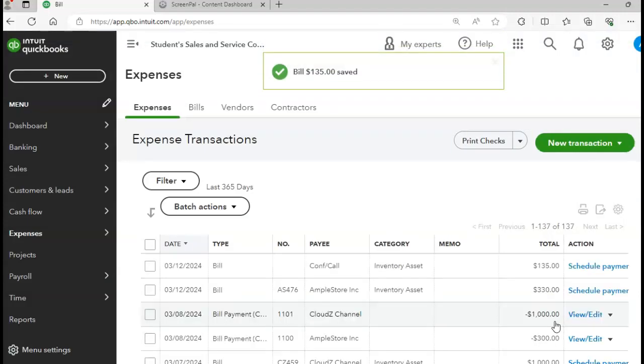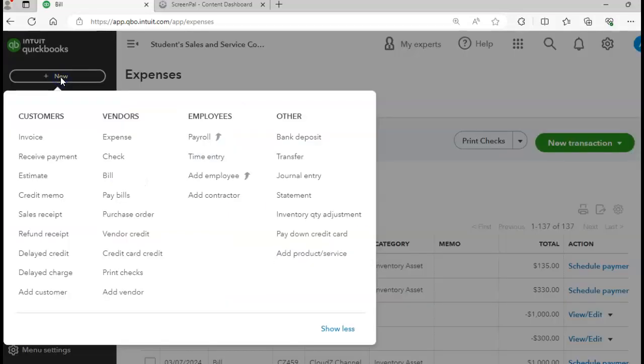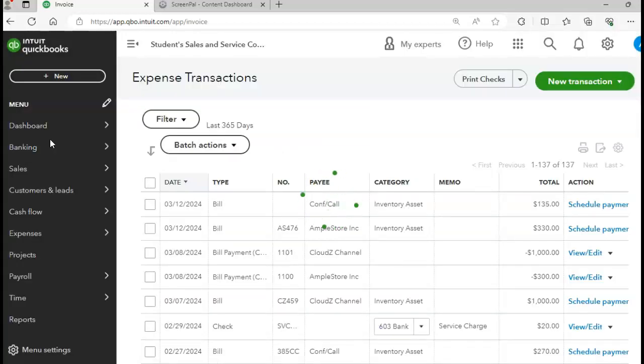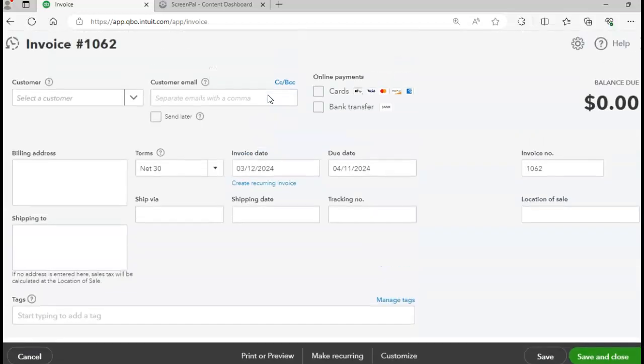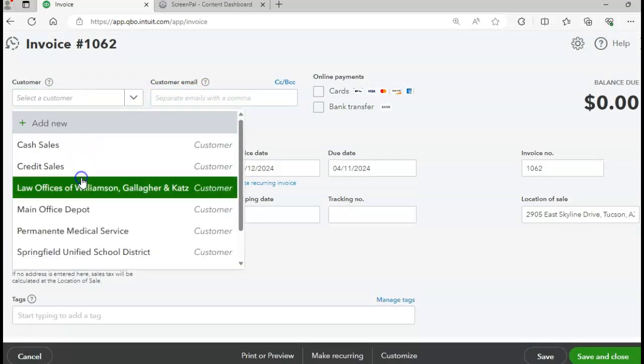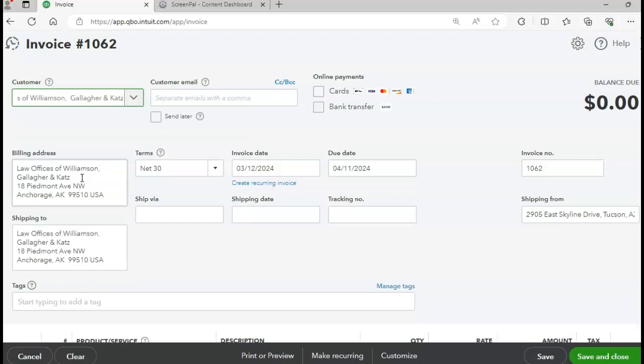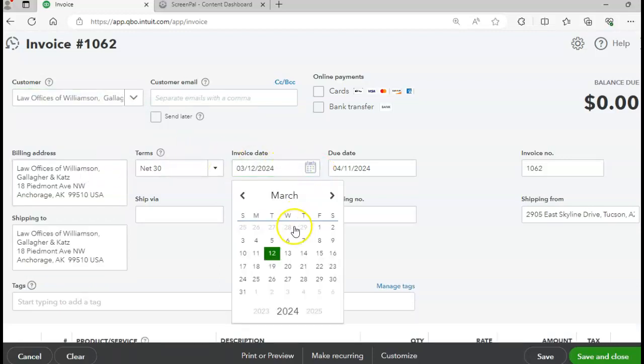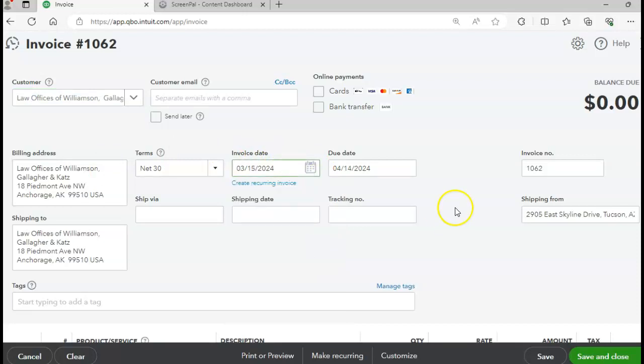Okay. Next, we're going to do a few more sales invoices, beginning on page 512. So again, plus new, go to my invoice. The first invoice will be for the law offices of Wilson, Gallagher, and Cox. The date would be March the 15th. Invoice number is 1062.